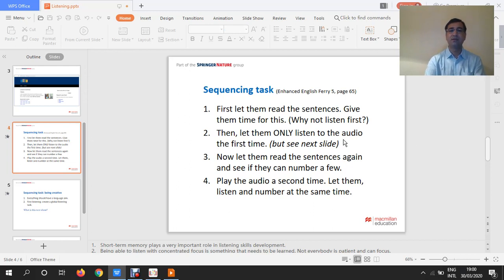One of the things is you first let them read the sentences, give them time to do this. Why not read first? So in a task like this, when children read the sentences without listening to the text, they get an idea of the context. They know what the theme is, and once they know that, they will be automatically geared towards listening for certain words, certain phrases. For example, in this case, they will know what kind of things they will be listening to. So it prepares them.